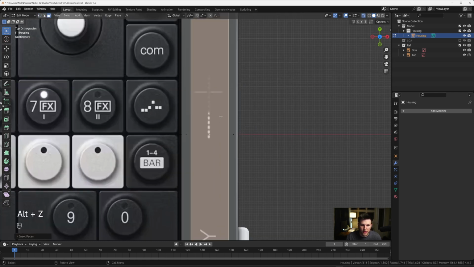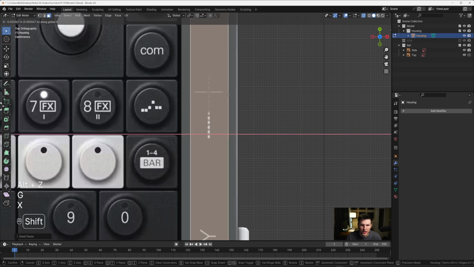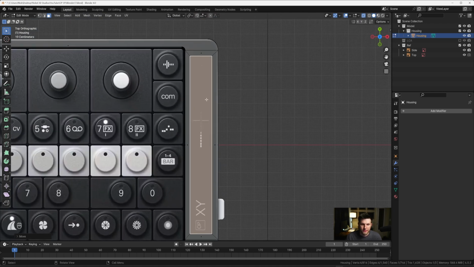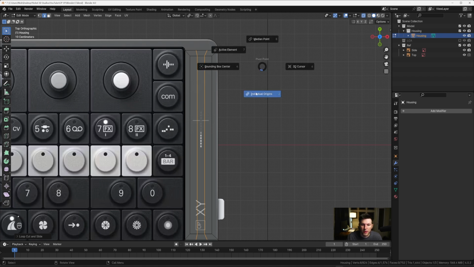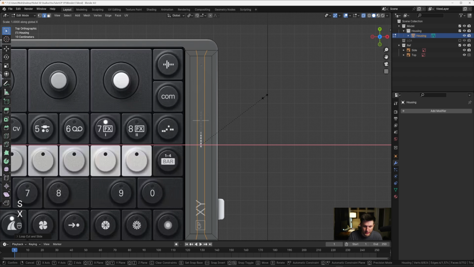I can now start doing some messing around with this. I'm going to do GX and center this up roughly where I think it should go. And now we're going to use some loop cuts to create those features. So I'm going to do Control R. First of all, let's just do 2 in this direction. And then with your transform pivot point set to individual origin, I have this mapped onto my mouse so I can do it in a little pie menu when I hold down that button, I'm going to do SX0.